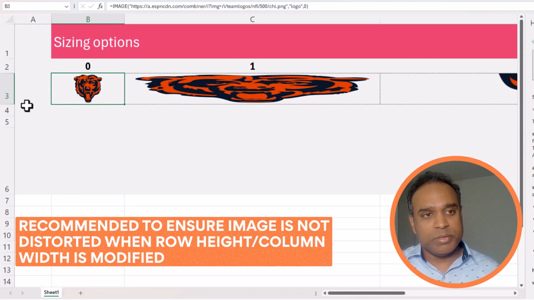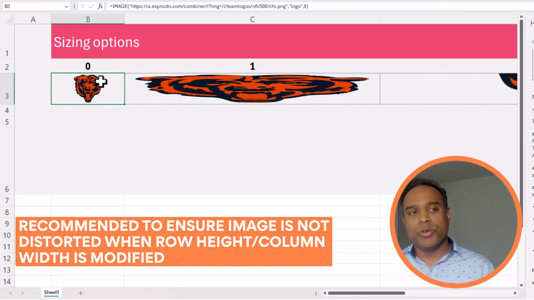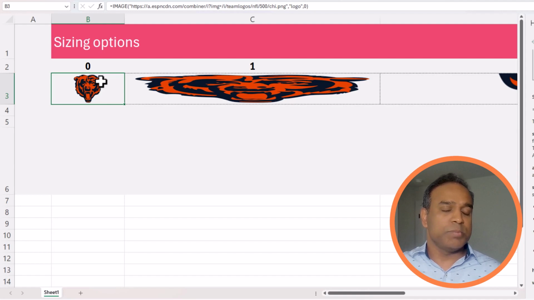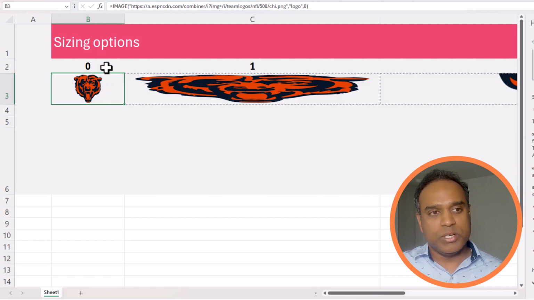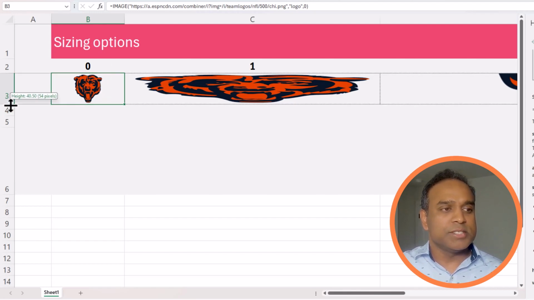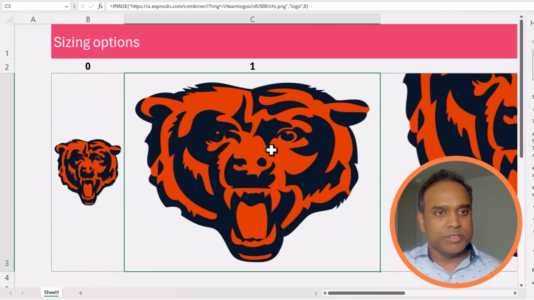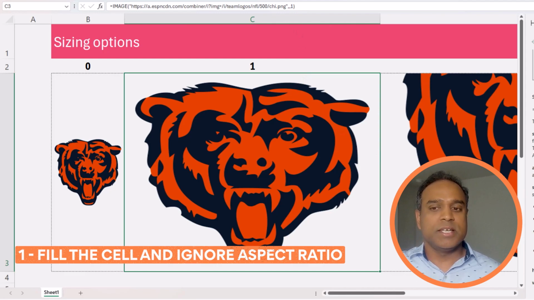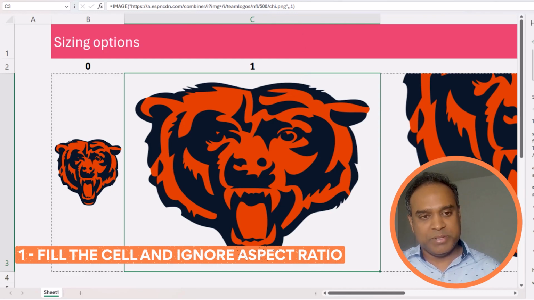This is definitely the recommended option. If you don't want your images to be distorted when somebody is expanding the column width or the row height, and you want the image to retain its original aspect ratio, then go with option 0. Now let's take a look at the second option, which is option 1. In this case, it is the option to fill the cell with the image and ignore the aspect ratio.